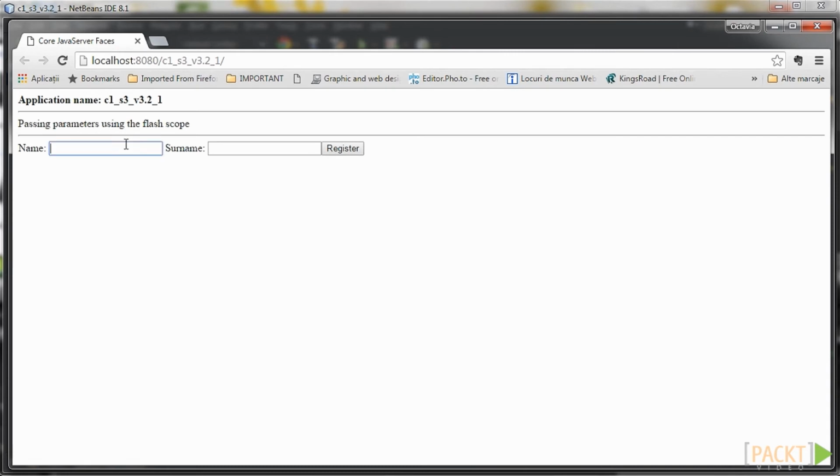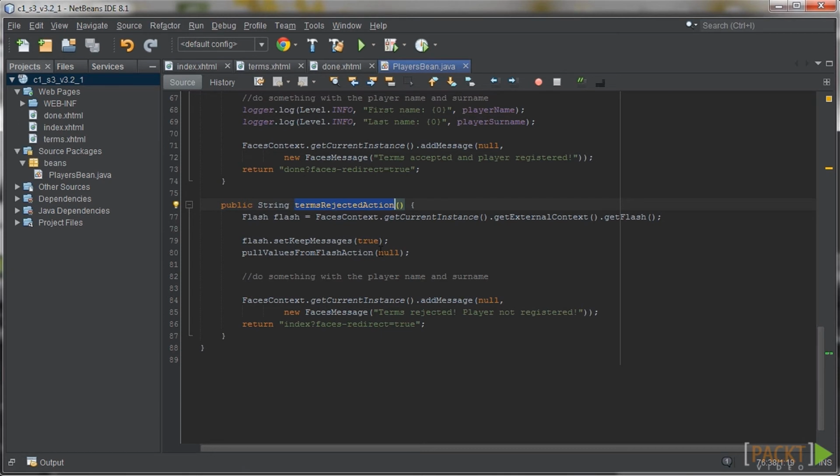Now let's run the code. We simply provide the name and the surname and click the register button. The address bar displays the terms page in the URL, which is a signal that a redirection took place. But at the same time, notice that the past information is available. It was not lost during redirection. Now let's fire another redirection by pressing the accept button. Again, the address bar reveals the done outcome and the information is still available. So we can say that the Flash scope has successfully accomplished its goal.